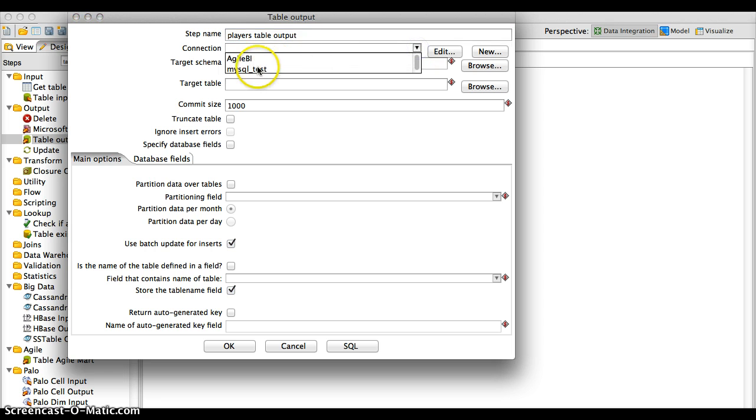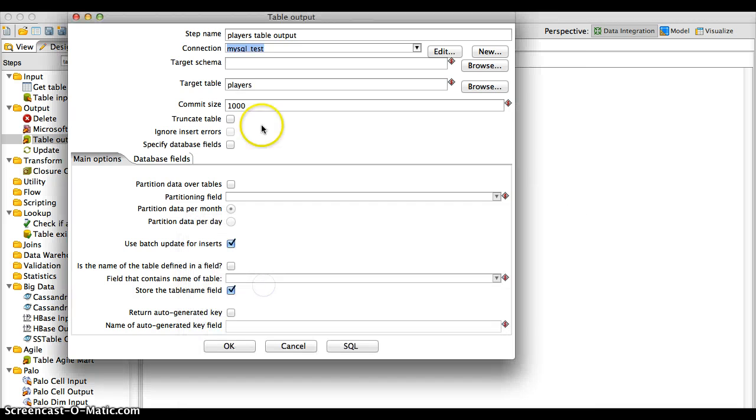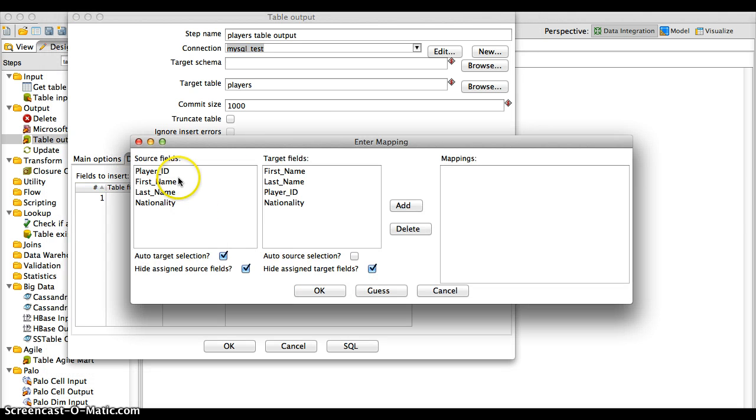Select the connection. In my previous video I showed you how to make a connection. I've already made this MySQL connection, and then I can click on browse and it will connect me to that schema, and I can select the table that I want. I wanted the players table. You don't have to do anything here. Next, go to database fields and click on enter field mapping. Here you can see you have the source fields and the target fields.